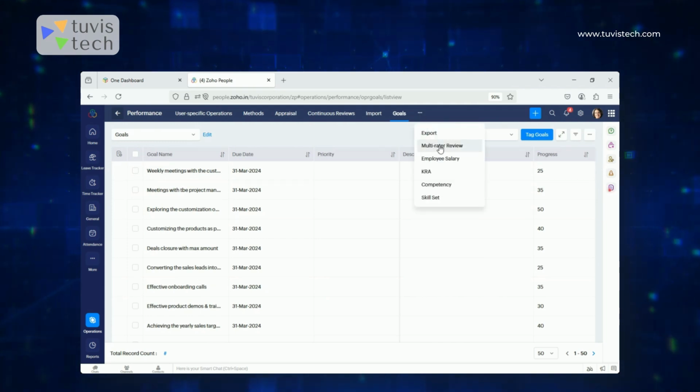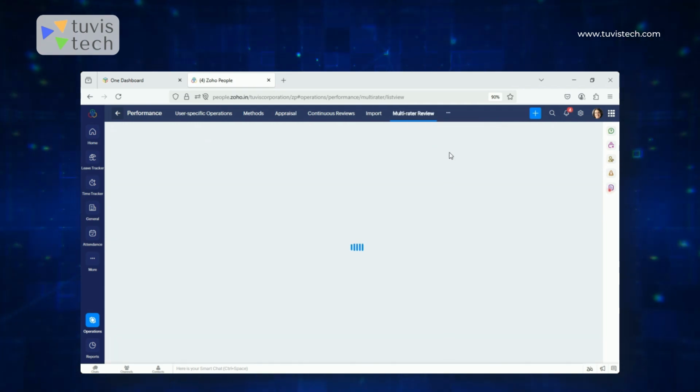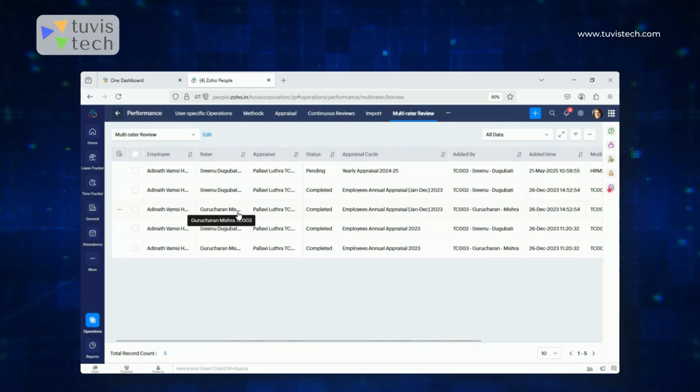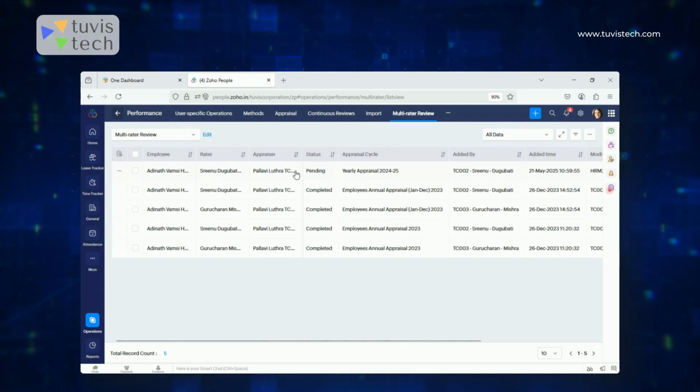You have the multi-rater review option also, where you can see all the multi-raters which have been selected for particular employees. So you can see for Adinath Vamsi, the multi-rater is Sinu Dugapati. This is the way you can see all the multi-rater details which have been added and the status of whether they have done their multi-rater review or not.